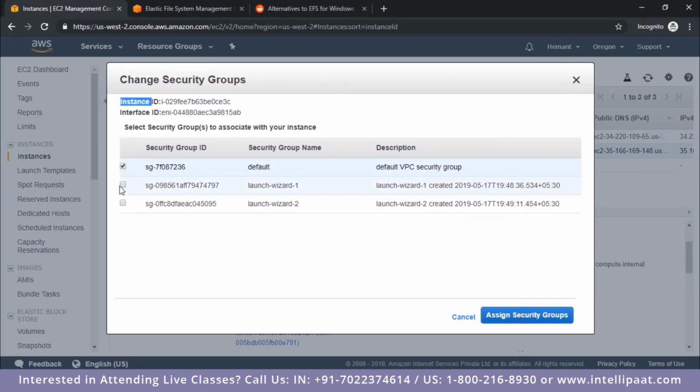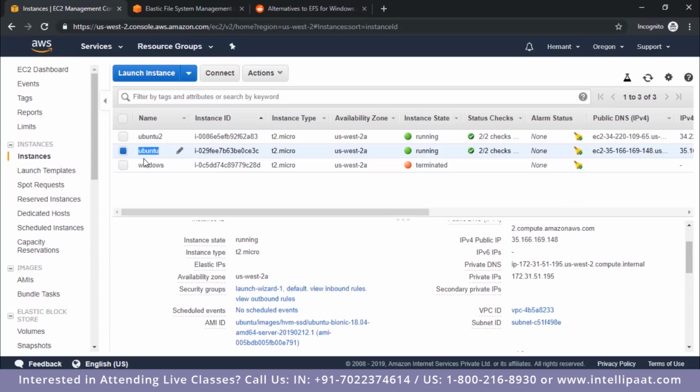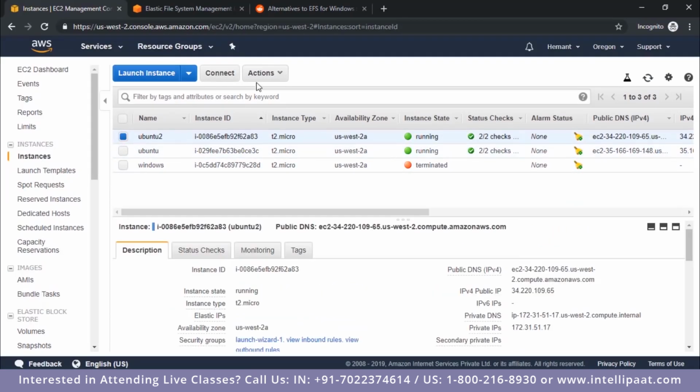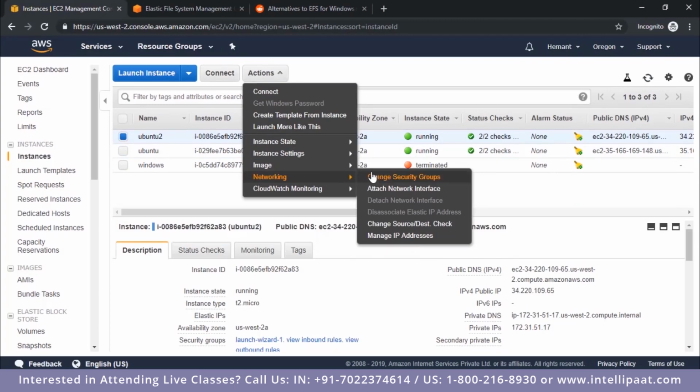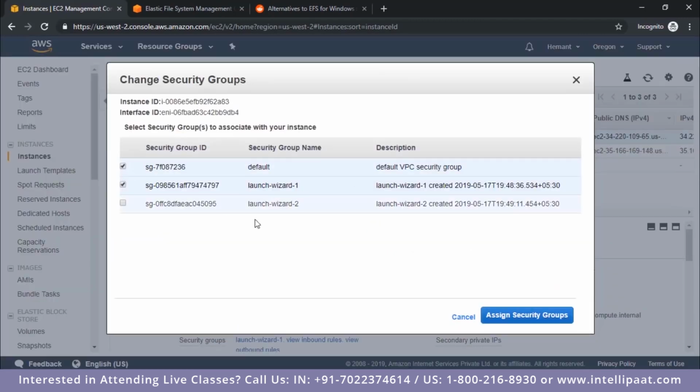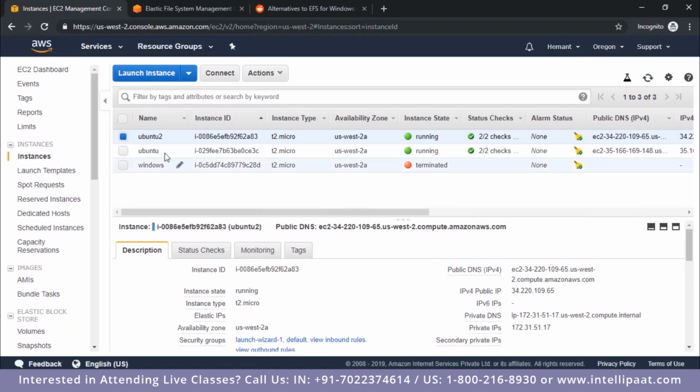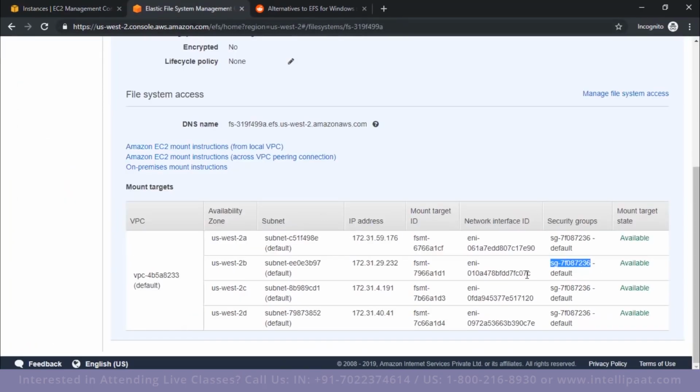So let's connect both of them, and now let's click on Assign security groups. My Ubuntu instance is now connected to the security group of my EFS. Let's do this for our second instance as well. Let's select the default security group that is there. Great, so now both my instances are connected to the security group of my EFS.